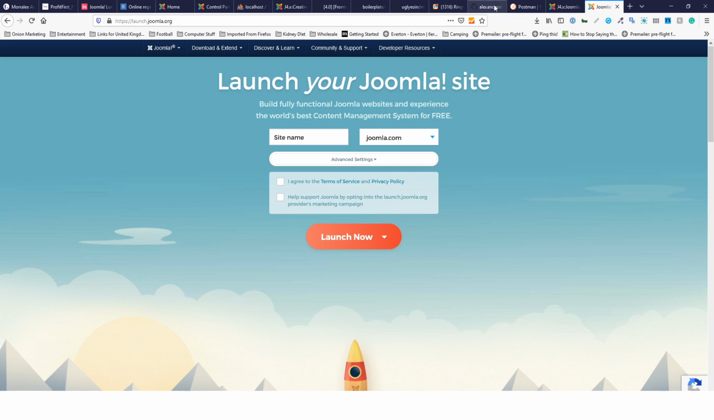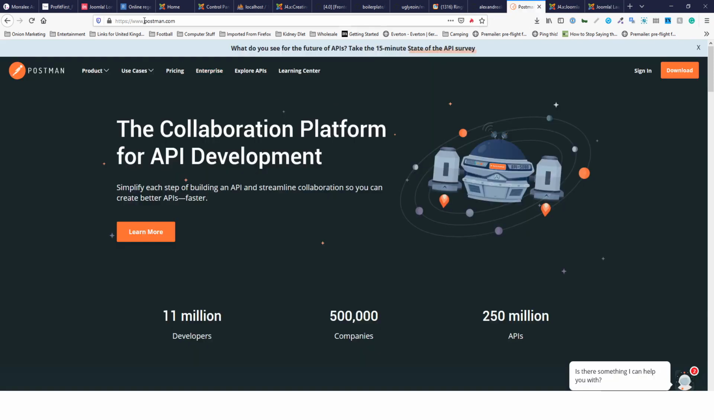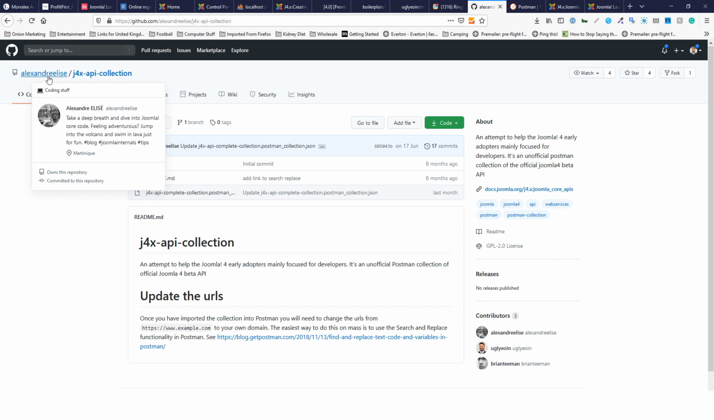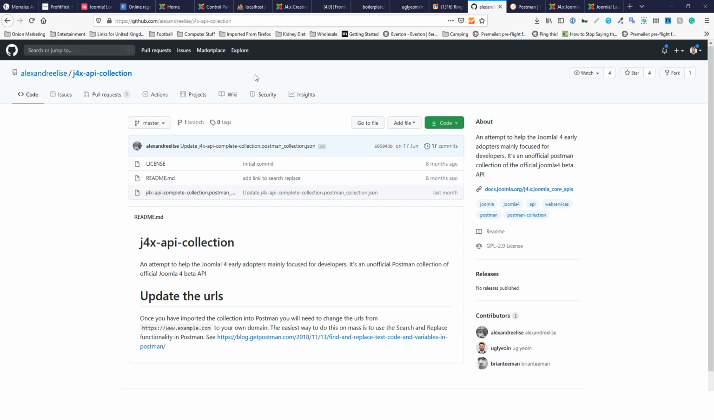The next thing you'll need is a copy of Postman. So it's postman.com. Just download the free version of Postman. And the last thing you need is the J4X API collection from Alexandra Elise. Really useful that he's created this, so big thanks to him. Jump onto that. It's on GitHub, Alexandra Elise, and then you can find this J4X API collection.